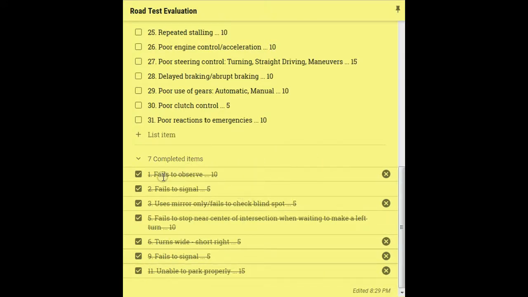Okay, you have failed to observe, 10 points. Failed to signal, use mirror only, and so on. Fails to stop near center of intersection when waiting to make a left turn. Fails to signal, short right, unable to park properly. So you have 10, 15, 20, 30, 35, 40, 40 plus 15 is 55. That's actually failing right there. That means that you were not successful on your road test.